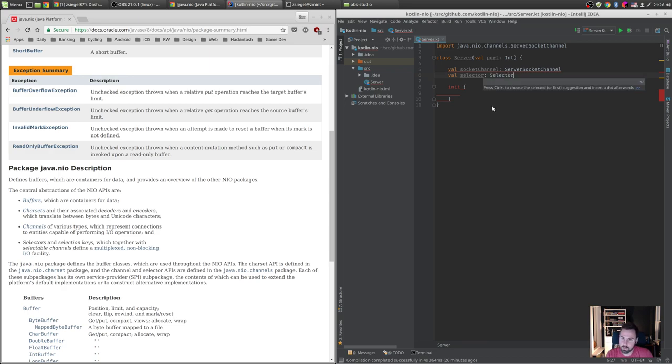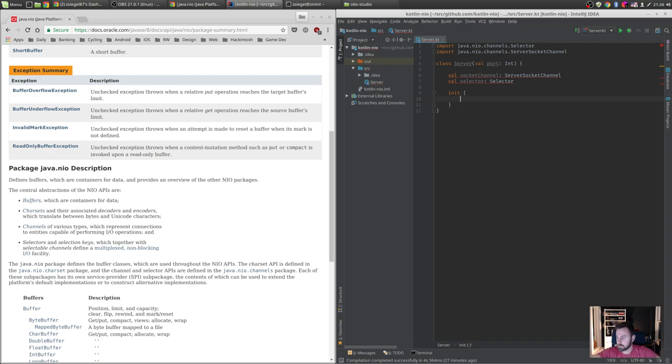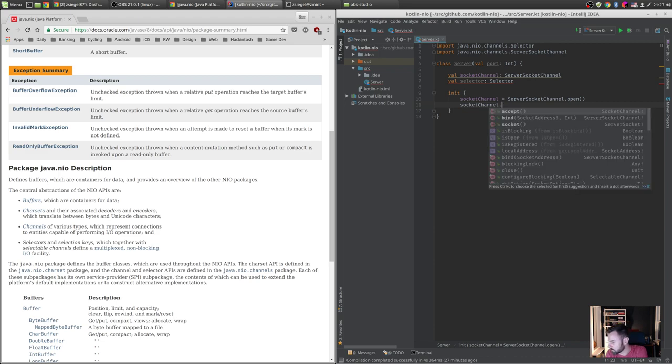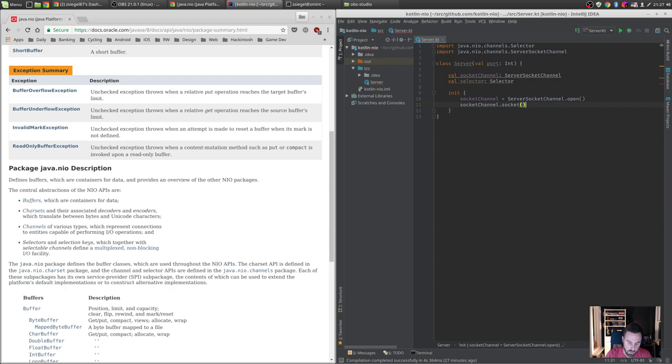So this is going to be a selector. It's a channel. And then we need to initialize at least these two things. So we're going to have a socket channel type equals server socket channel dot open. Let's see, we need to do something. We need to open this up or get the socket for it, right? So for the socket, we need to bind it to the actual port that came in.